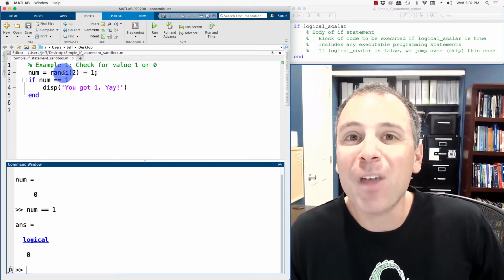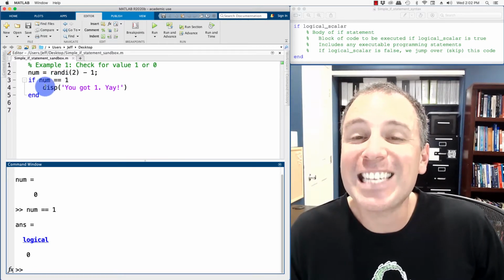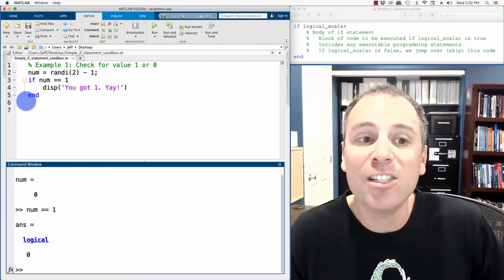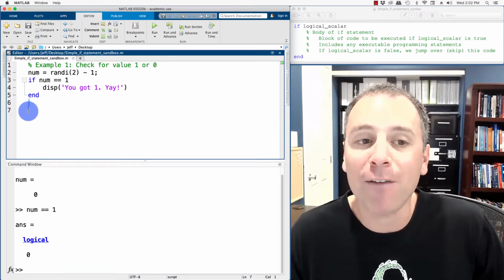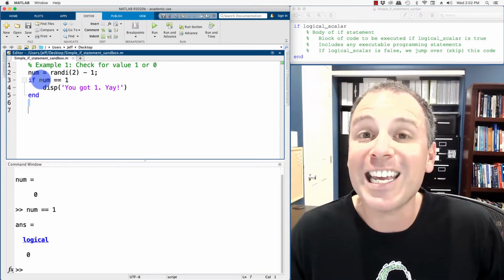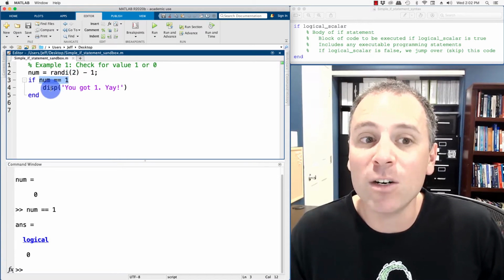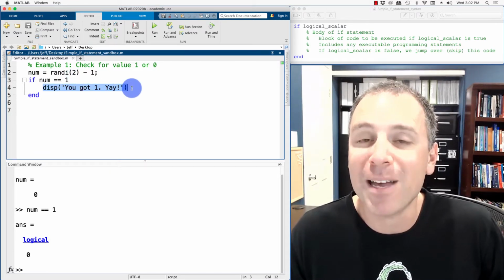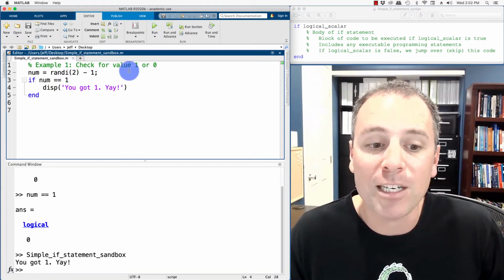The moment that the logical scalar turns out to be false, MATLAB skips the body of the if statement and continues down after the end statement. In this simple piece of code, I have nothing after the end, and so MATLAB stopped the execution. But the point of the matter was, in this simple test, the logical scalar evaluated as 0, and so we did not display the message to our user inside the body of the if statement. Let's run this one more time and see if we get one.